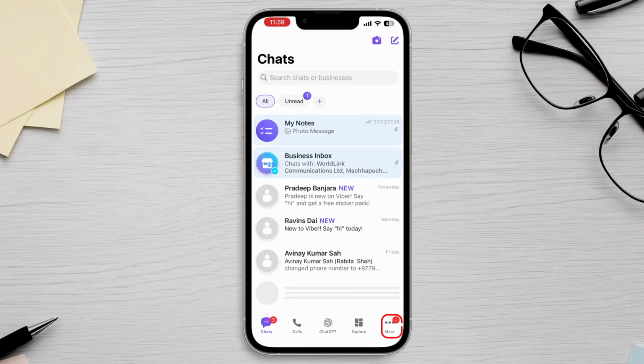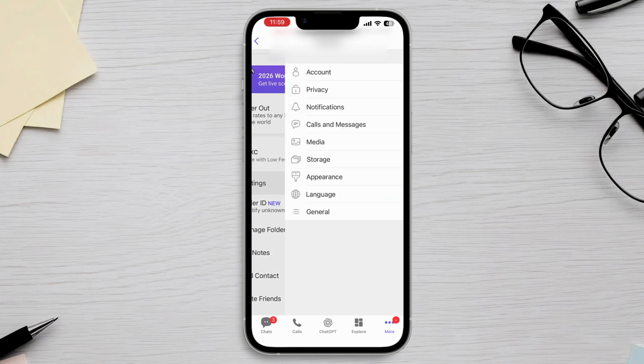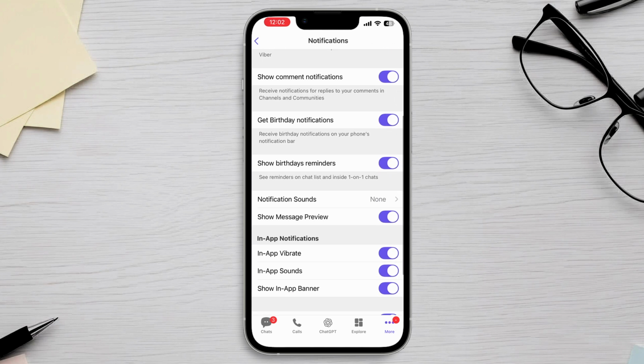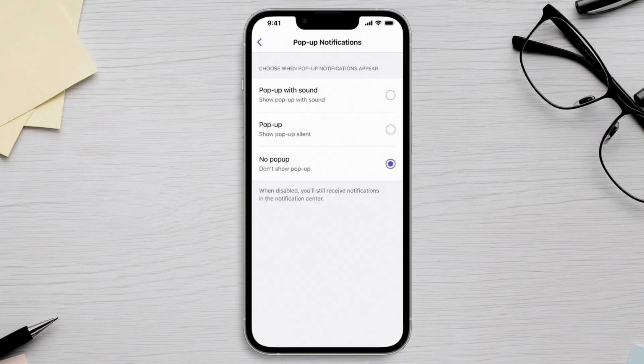Now, tap the More tab in the bottom right corner of the screen. Next, select Settings. Then tap on Notifications. Scroll down until you find the Pop-up Notifications option. Simply turn the toggle off to disable pop-up notifications.